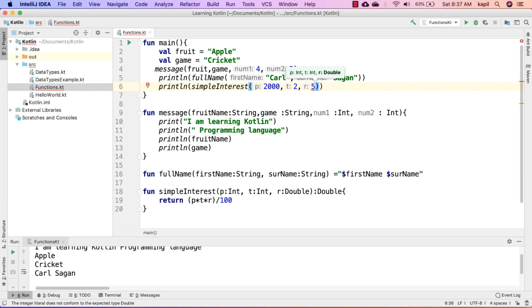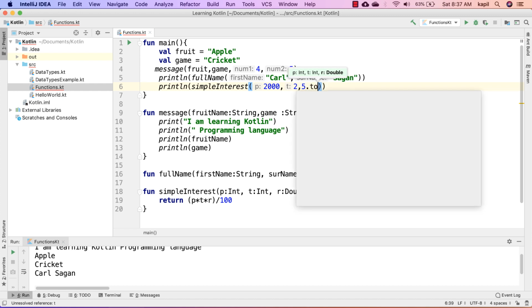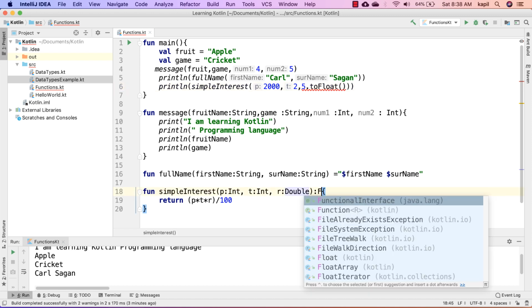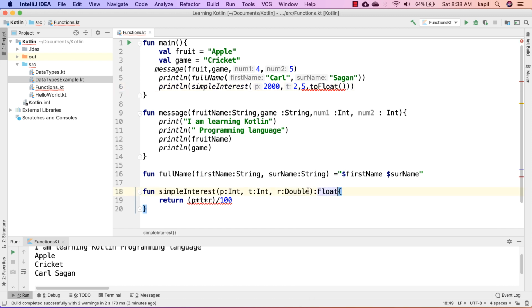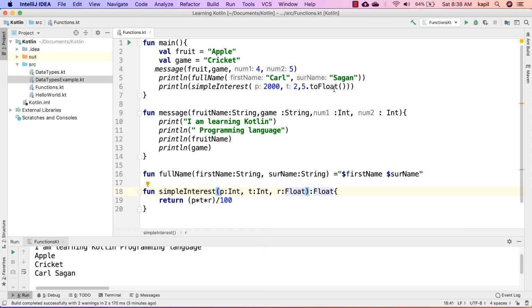And in order to explicitly mention this 5 as a double, you need to do double, or you can simply say toFloat, and here also you can do float, and here also you need to do float, because we know that float is going to take less space. So let's run this program. And you can see our interest is 200.